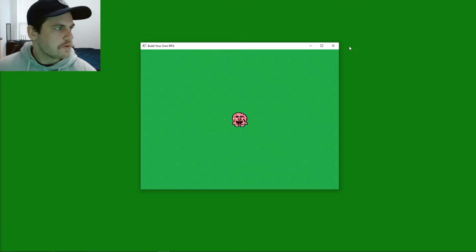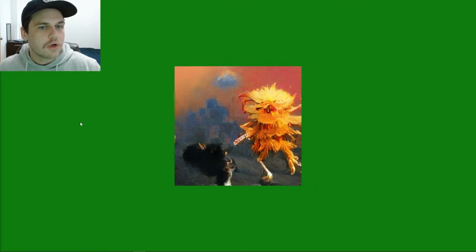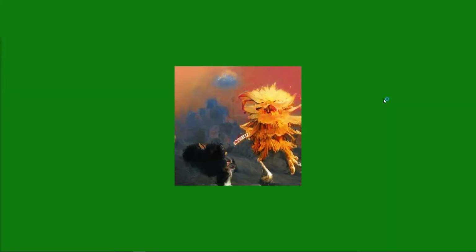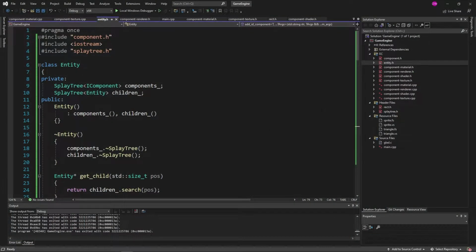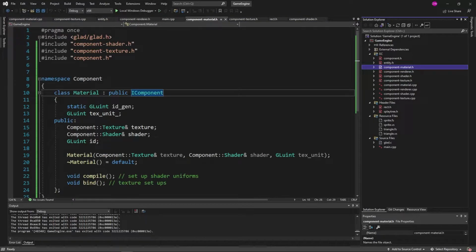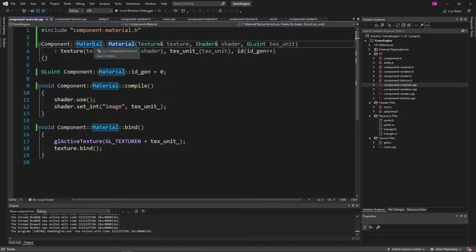Now, I did make a few changes in the meantime, from what we were working on to now. So let's go over those real quick. I just changed the file names. I moved our material, renderer, shader, and texture files into our EC folder, and then I gave them an extra name. So it's component-shader now instead of just shader. And then I added a namespace. So they're all in the namespace component, and you've got component material now.